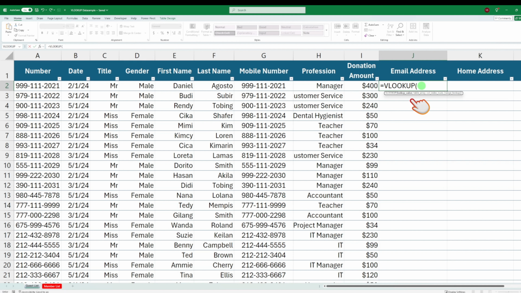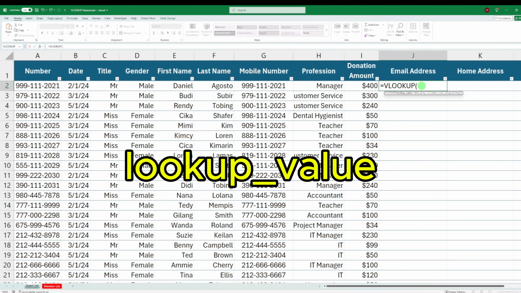Open parentheses. The first argument is the lookup value. Basically, what is it that you know? We know the mobile number, so the mobile number is the lookup value because we want to pull the email address of this mobile number from the member table, comma.